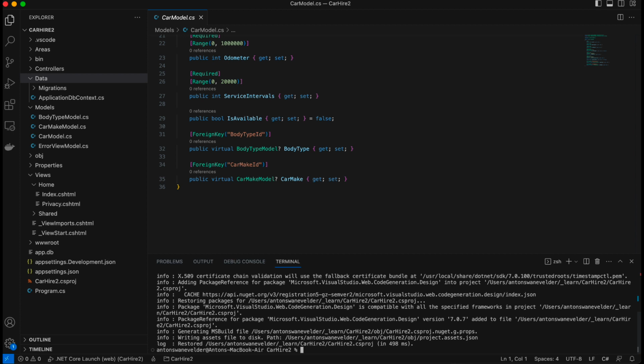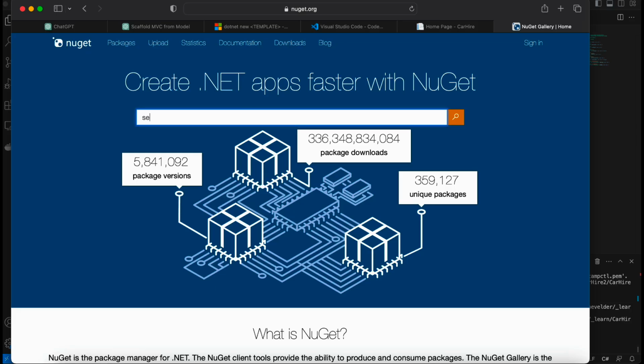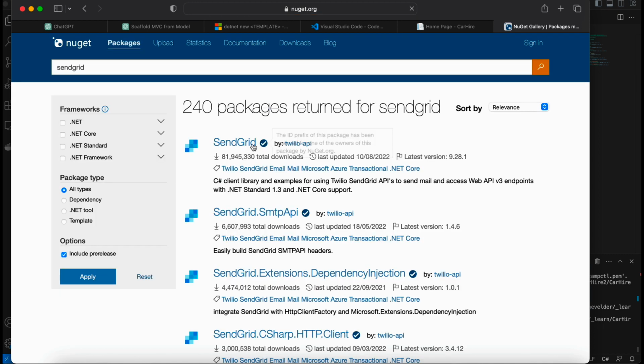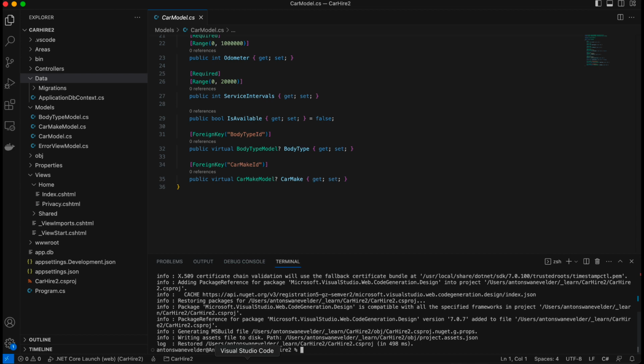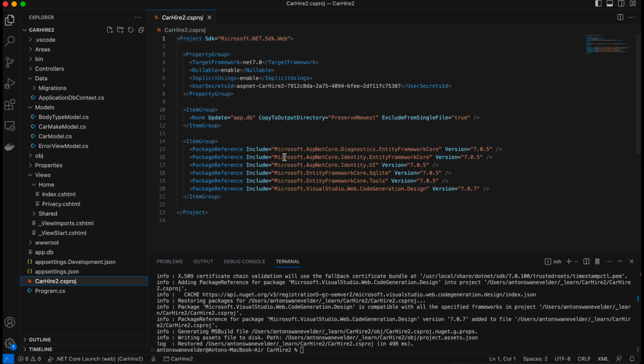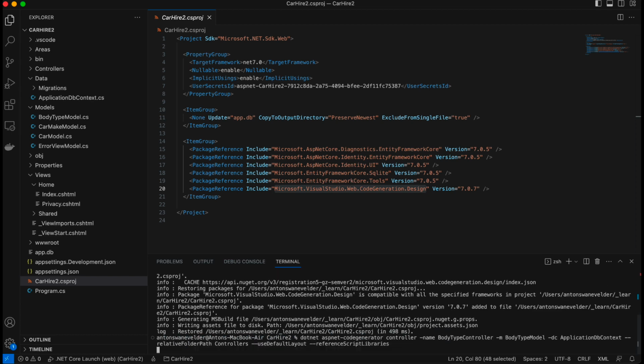There are other tools, like for instance, say you want to send mails using SendGrid, then you can come in here and look for SendGrid. And you can basically just copy that line and paste it in, and it will add the library for you in order to use SendGrid to send emails. So like I said, there's quite a lot of stuff that you can do. Now, if you go to your project file, you'll see that we have this specific library added as well. Next up, we're going to try running again. We're going to get another error.